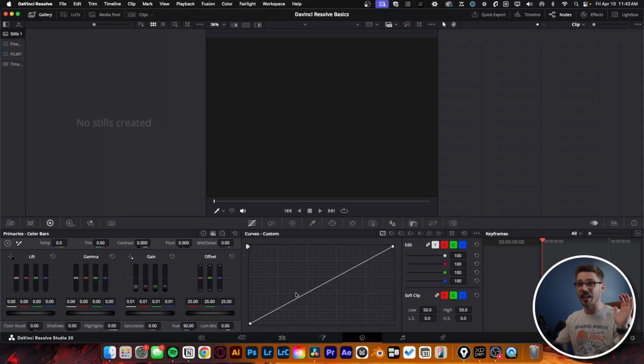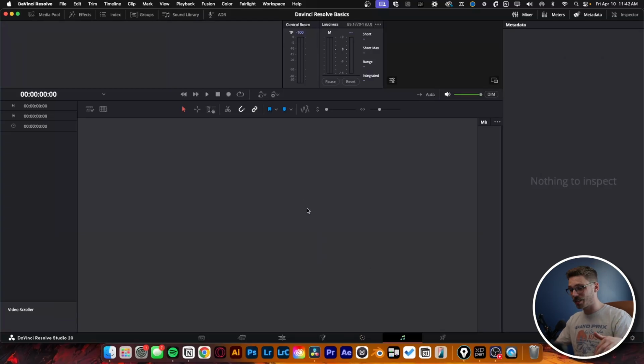I recommend when you have time to play around in here, but if you're coming from the iPhone, it'll probably be fine and you'll probably be good for what you need to do. This is the Fairlight page. This is where you edit your audio. I have a couple videos on this page. I'd recommend watching them. But again, for today, we're not going to worry about this.